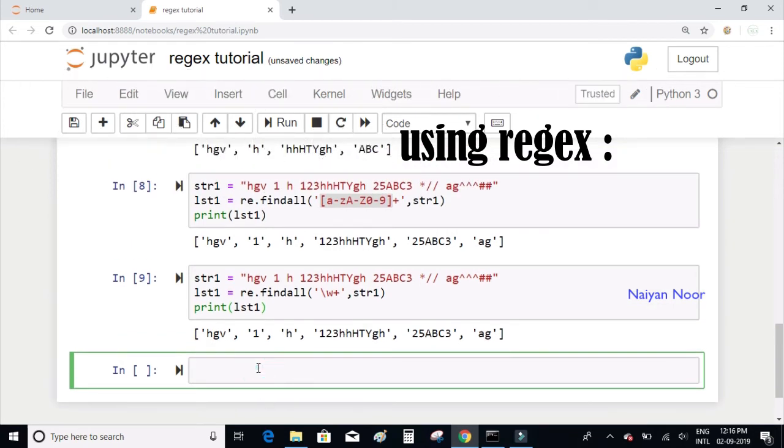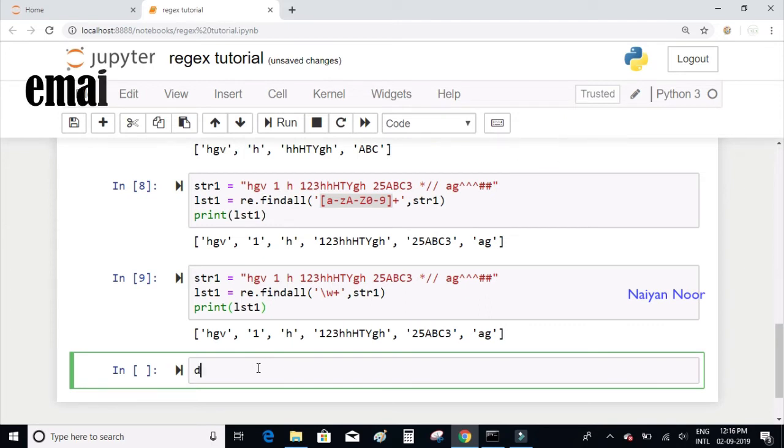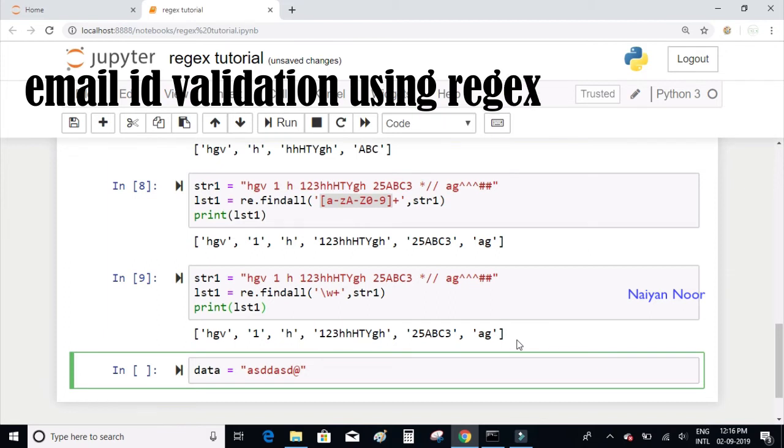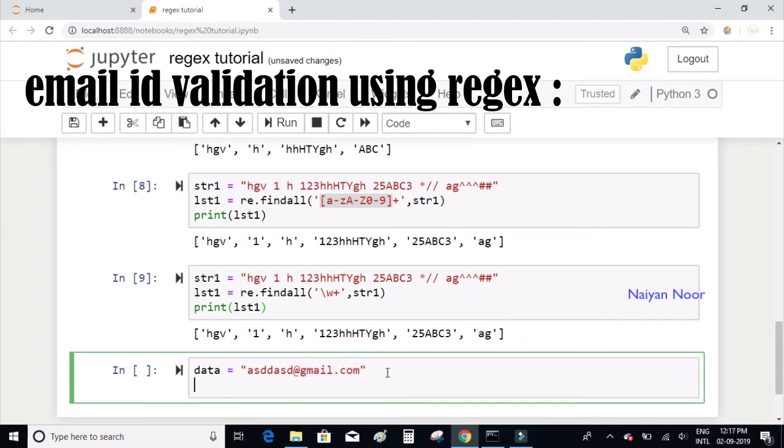Now let's try to do an email ID validation. Let's assume we have an email. So we know that email comes in this particular format: some characters, and then the @ symbol. We'll just check if the string is in this particular format. It needs to have some characters, then the @ symbol, and then some more characters. So some basic email validation that we are going to do using regular expressions.